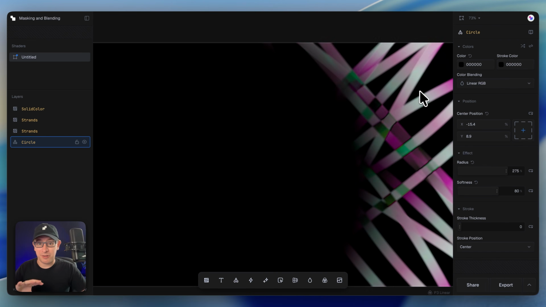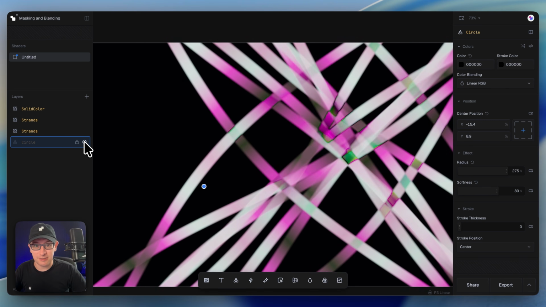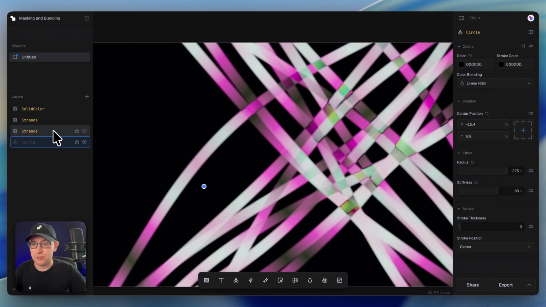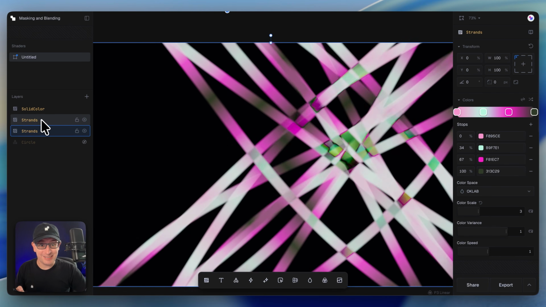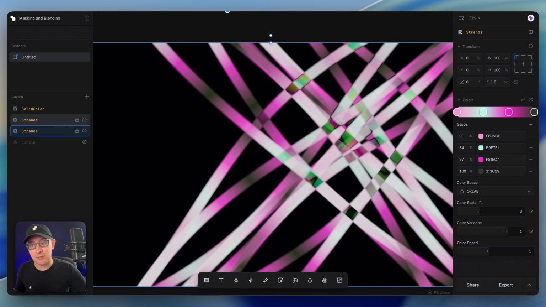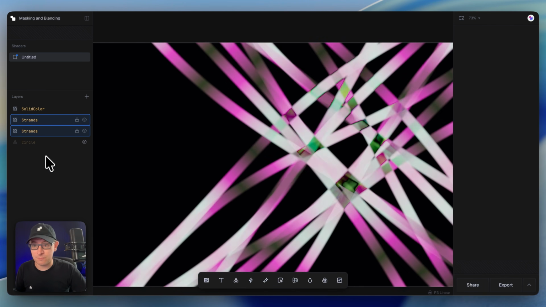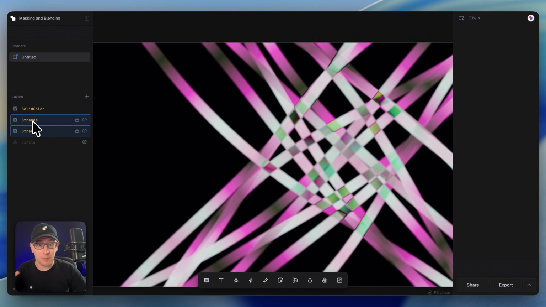Really what we want to do is we want to cut it out. We want to make that transparent. So to do that, I'm going to turn the circle off. I'm going to go into the layer or layers that I want to mask. In this case, I've got two layers that I want to mask, two strands that are interacting with each other. So I'm going to hold Shift just to select them both, right? Or you could hit Control or Command to select multiple layers.